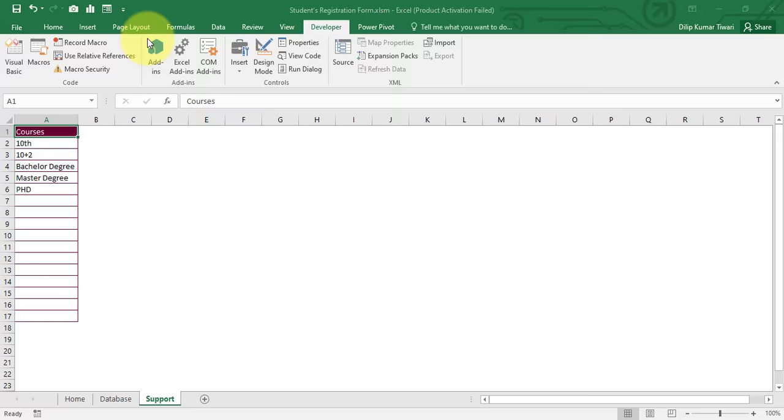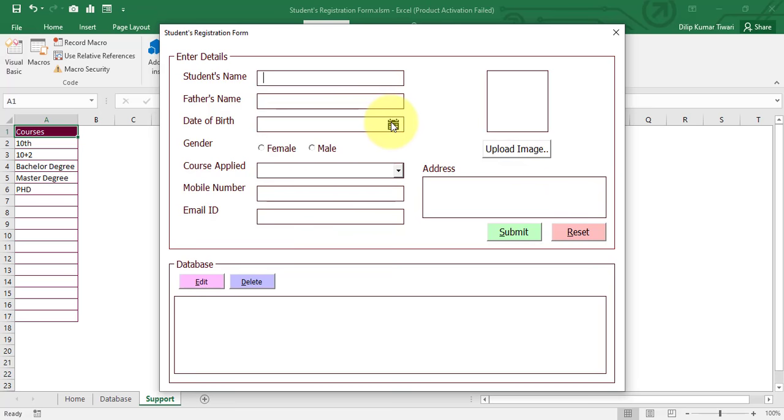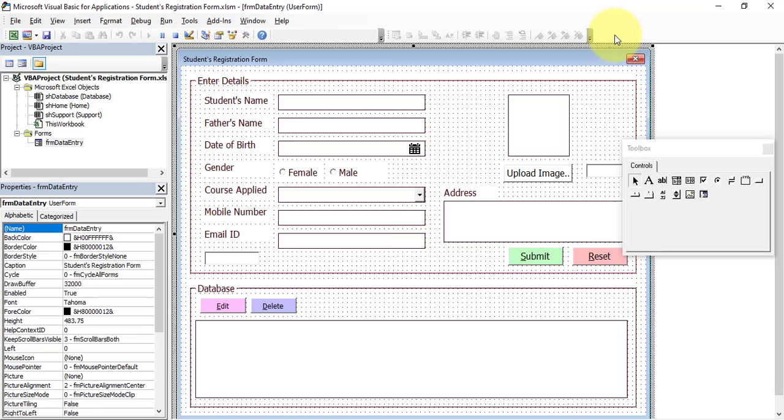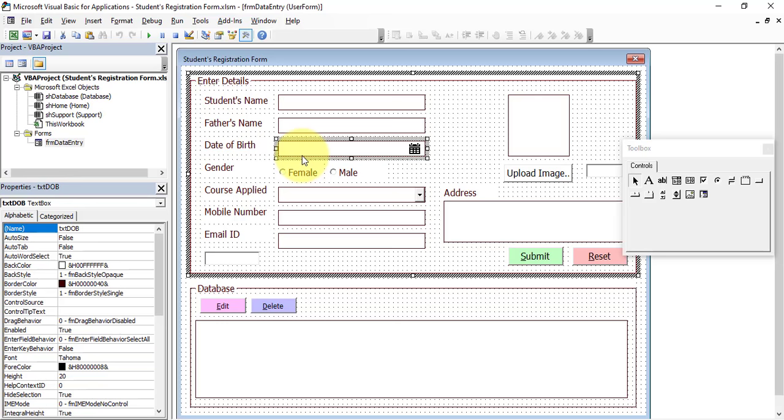Let's run this form. Now we can see that this particular icon is perfectly fitted under the text box, that is for date of birth. Let's close this form. One thing we are missing, we need to protect this text box so that the user will not directly enter any date in this particular text box. Either the user will utilize this icon or double click on this text box to launch the calendar.